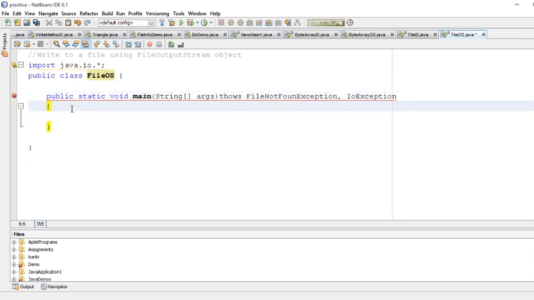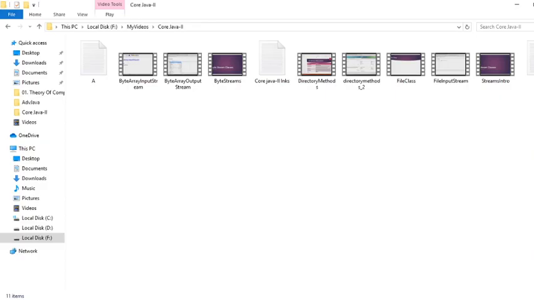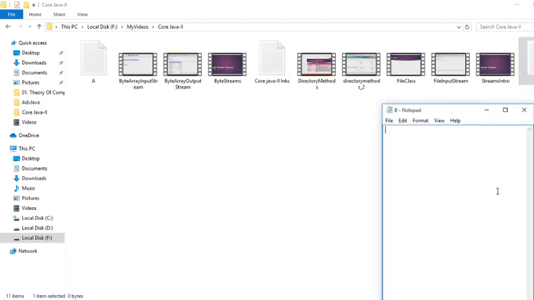So in main we will write code to write contents into a file. I have one file, b.txt. This file is empty, I have just created it. In this file we will add some contents which are coming from the user. That means we will write into this file b.txt.